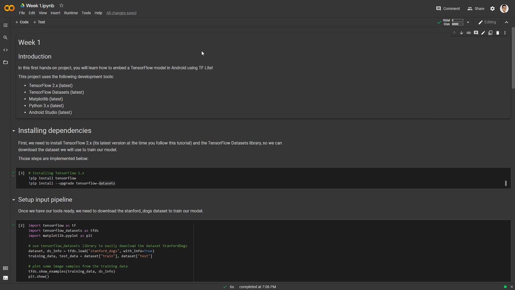So our final Android application should enable the user to select an image and figure out what's the breed of the dog in that image. So it's very simple and a very practical problem to solve here. So first, as you can see here at my screen, we have the development tools we're going to use during this project. These are the tools: TensorFlow version 2, TensorFlow datasets, Matplotlib, Python 3, and Android Studio.